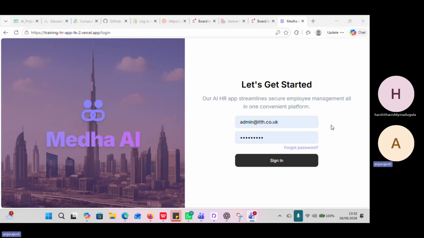Today I'm going to give a glance at this platform. This platform is used to manage employment securely in a convenient way. And this is the brief I'm going to give today.